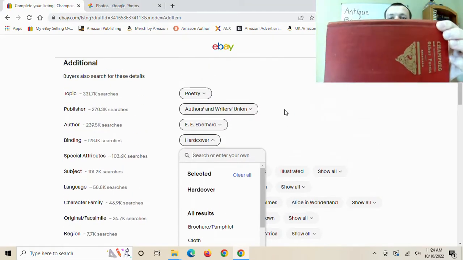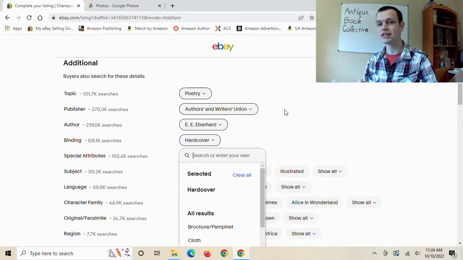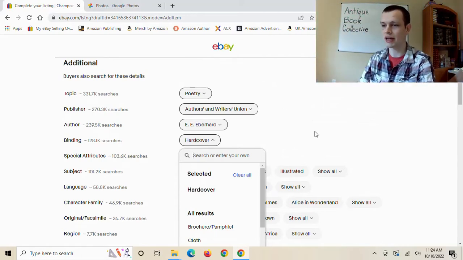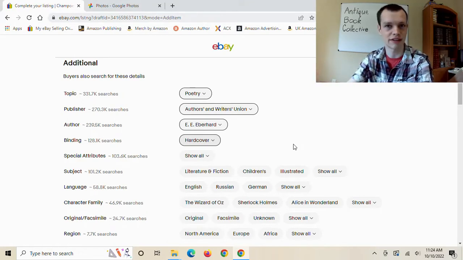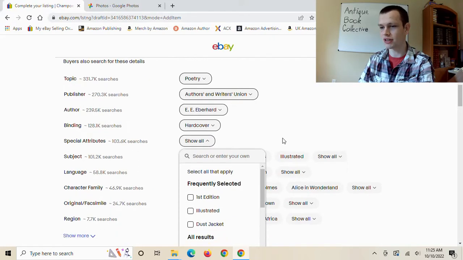I'm just going to hold it up so you guys can see the texture. That is a cloth hardcover, so you could say cloth, but I like to say hardcover if it's a hardcover, because people don't normally look up cloth hardcover. They might look up leather hardcover, but generally no one's looking up cloth because they don't really think of cloth as a hardcover.